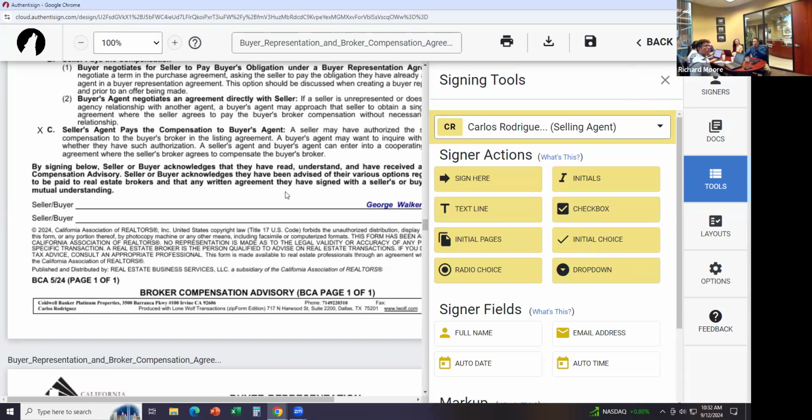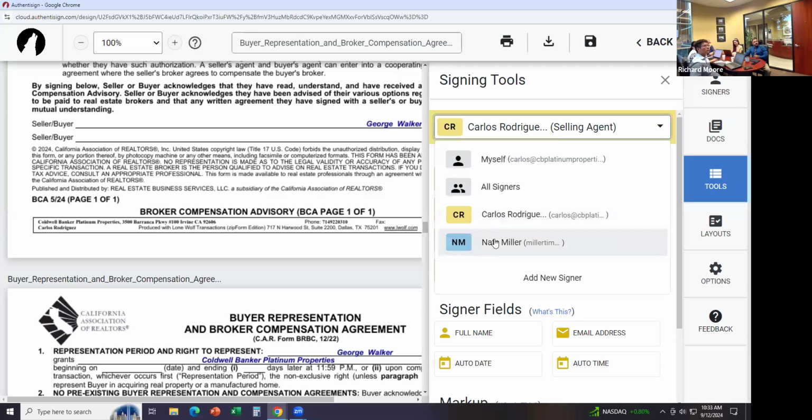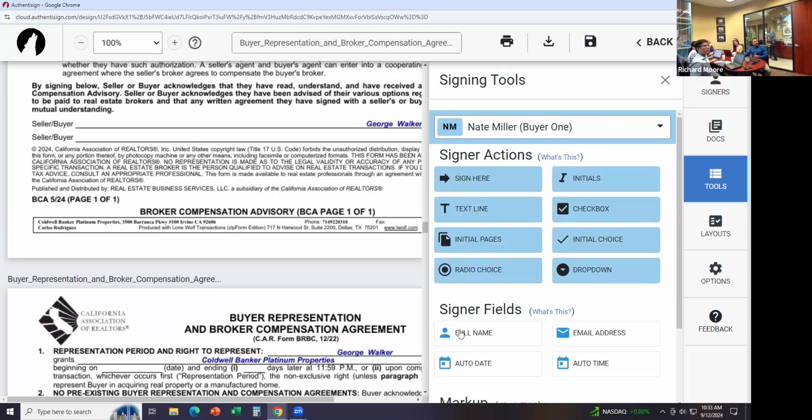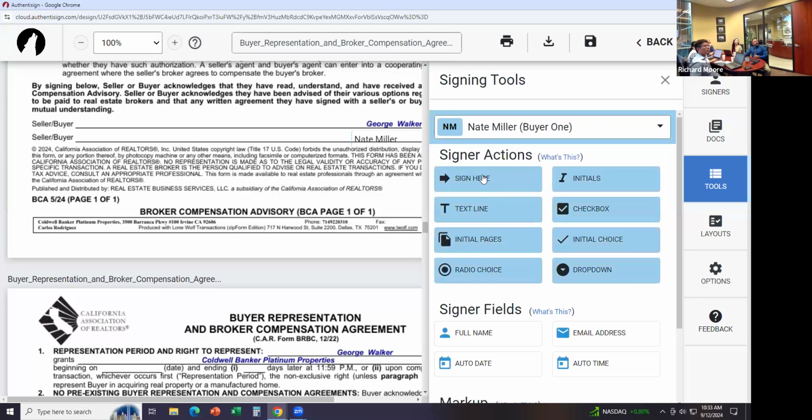Also, if they send you over an offer, it only has their client's name, right? And they don't know what the seller's name is for some reason. What you can do is, when you upload the PDF, and pretend this is a purchase contract and let's say this line 2 doesn't have a name, and it's supposed to be the seller signing it. What you do is you select, let's say Nate Miller is the seller. Click on full name, drag it over, drop it in, and then sign here.